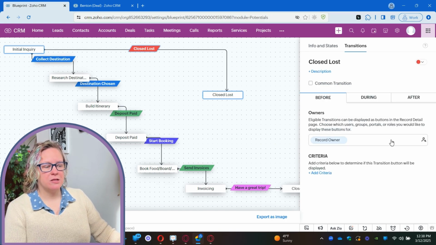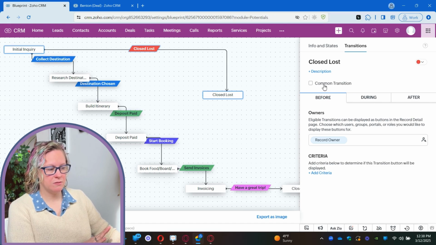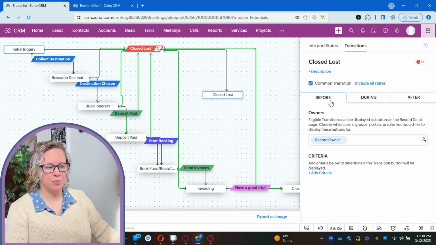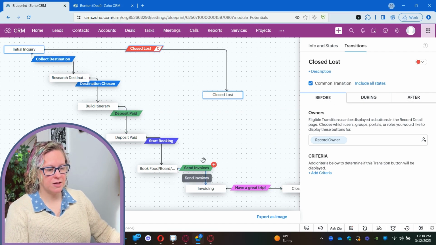Now, in order to make this a common transition so that you can see this button at any of the stages, there's this lovely little common transition checkbox. You click that, and boom, now you can get to close lost at any point.